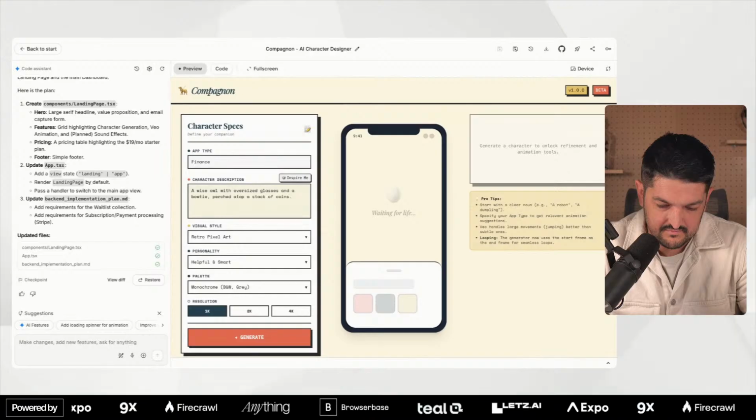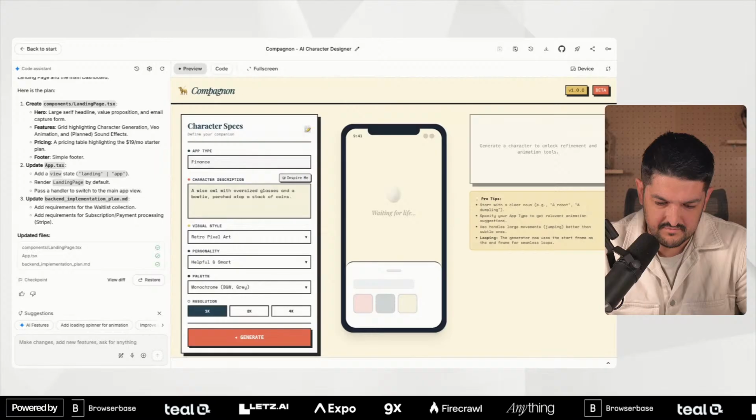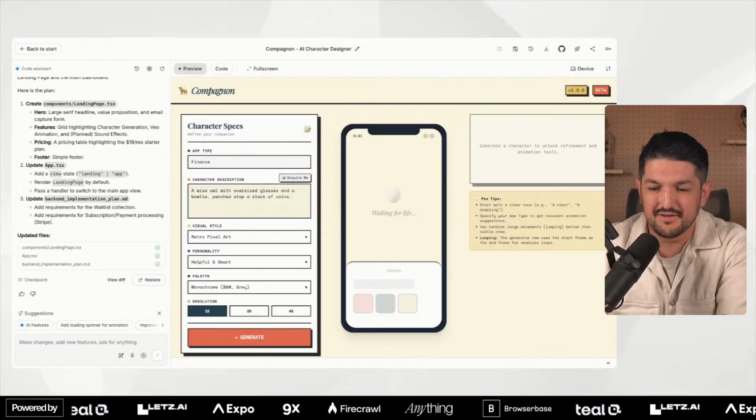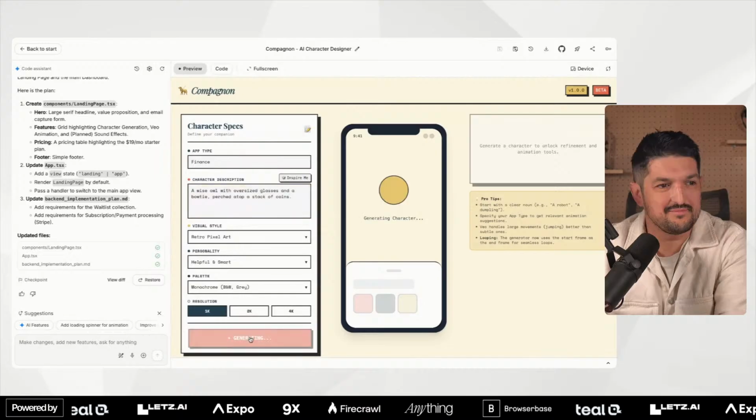A wise owl with oversized glasses and a bow tie perched atop a stack of coins. Amazing. Let's go. Yes, we've got an asset gallery. This is monochrome, actually. Maybe we go with nature. I think this is going to be too black and white.